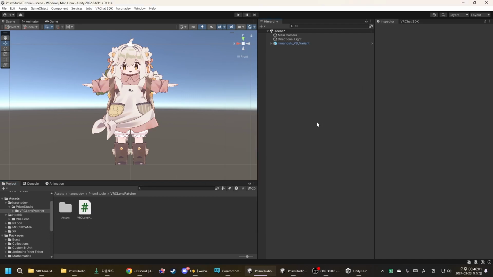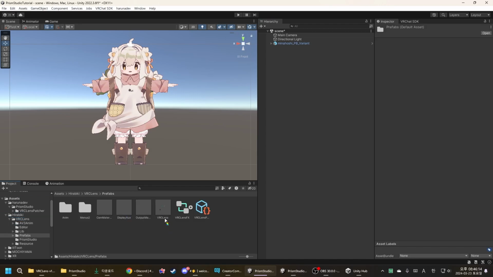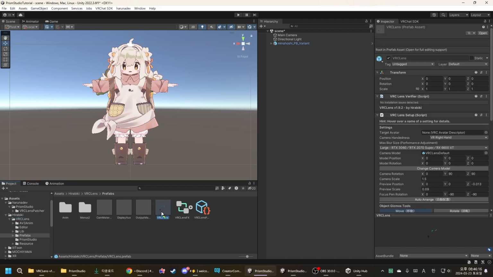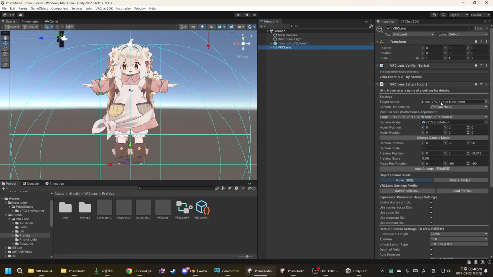Now, what we need to do is to install the modified VRCLens to our avatar. Go to Assets, hierarchy, VRCLens, and go to prefab, and you'll see the VRCLens prefab. Drag this onto your hierarchy, and here there's some setup you need to go over. First of all, target avatar. You put your avatar here.